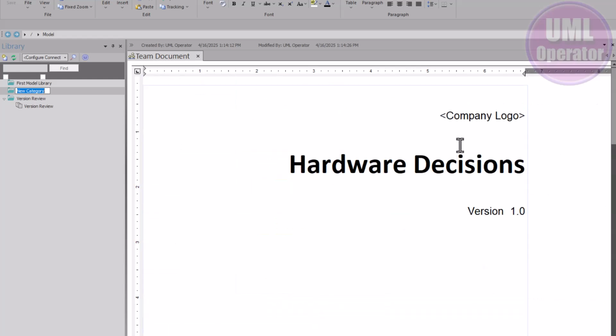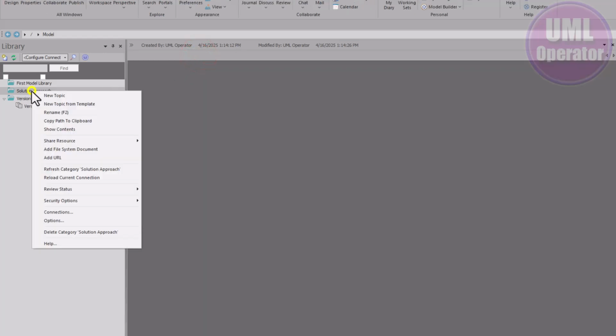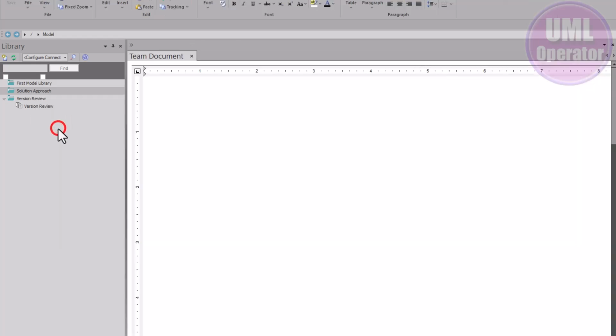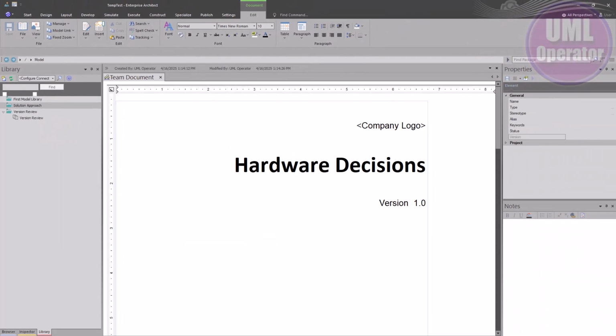And again, you can create custom templates for this, and we may show that if we have time in this video. But now you're getting this. Give this a name, and we're going to call this solution approach. And then select outside of it. Close this team document. Right click again on it. Show contents. And so there it is.